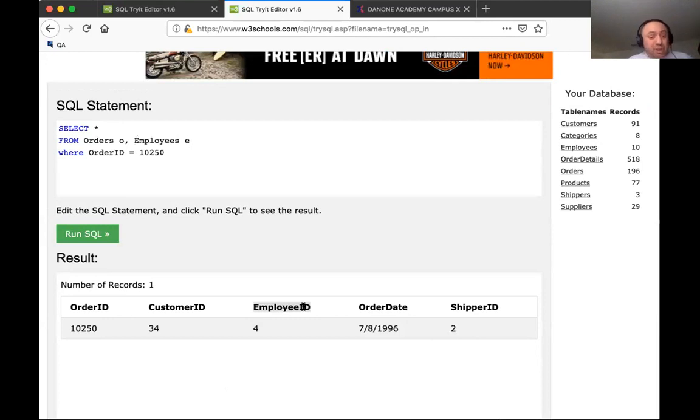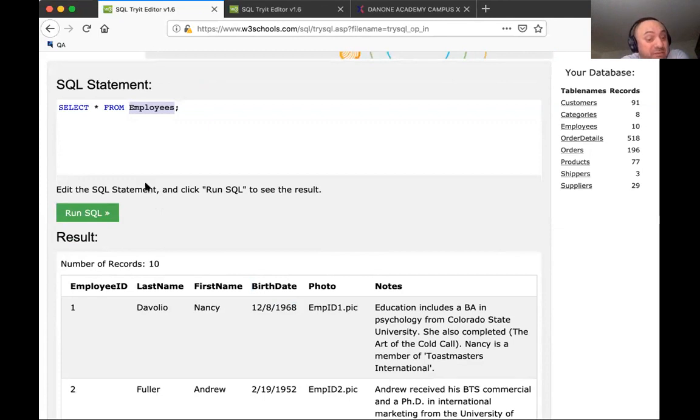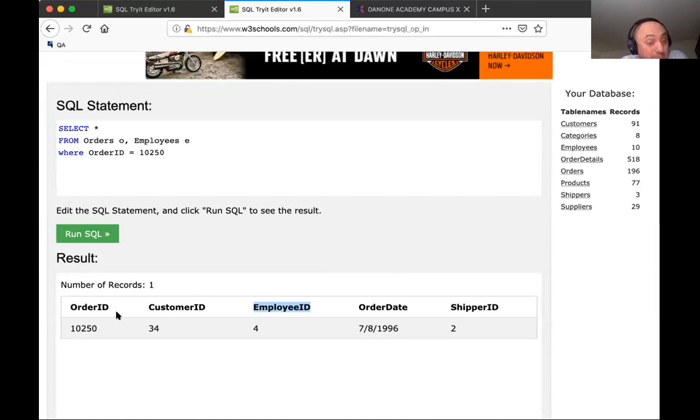Now, the order table has employee ID right here, and the employee table has employee ID. Now, right here, it's a foreign key. In the employee table, it's a primary key. Employee ID, can you see that? So in the employee table, it's a primary key. In the order table, employee ID is a foreign key, all right?